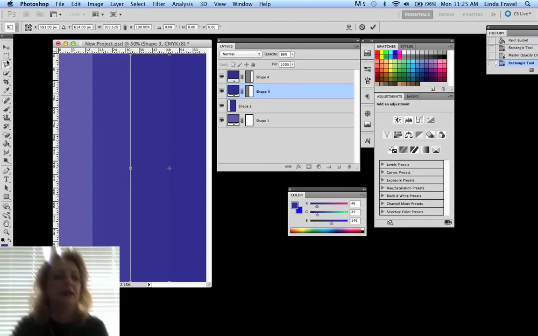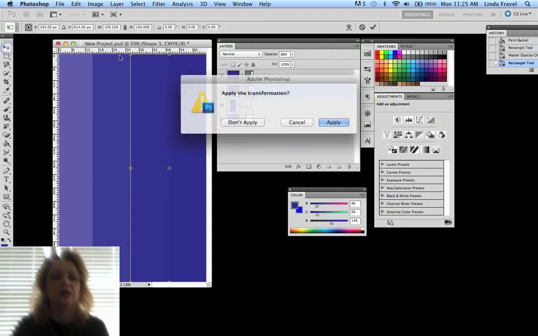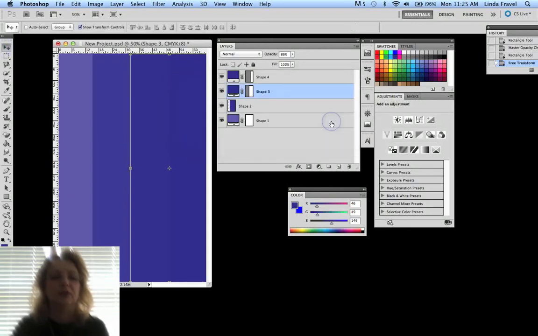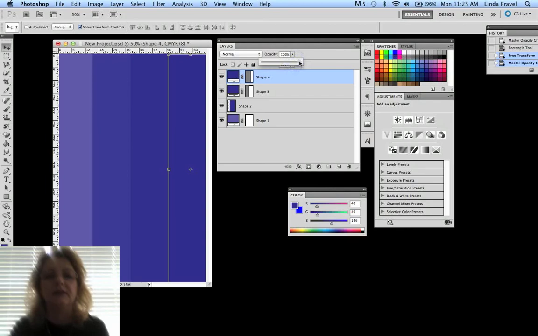And then I'm also going to click on, after I tell it to apply the transformation, I'll click on shape 4. I'm going to make that opacity 100%. So there's a little more definition there. So now I have my 4 shapes.